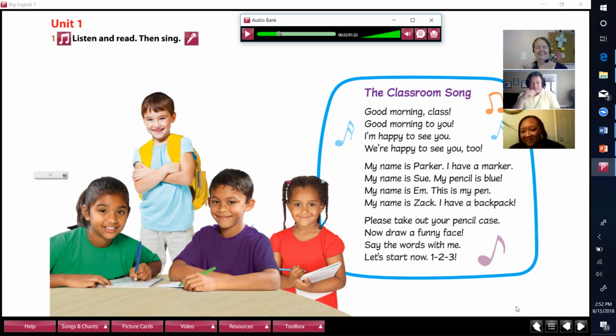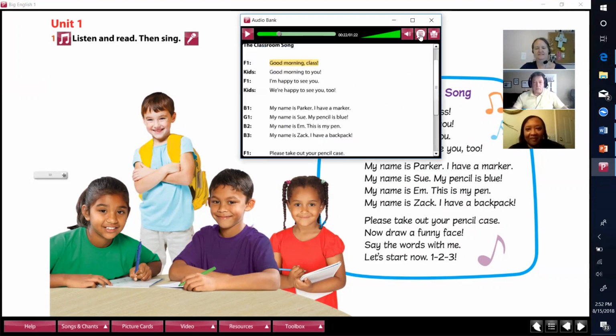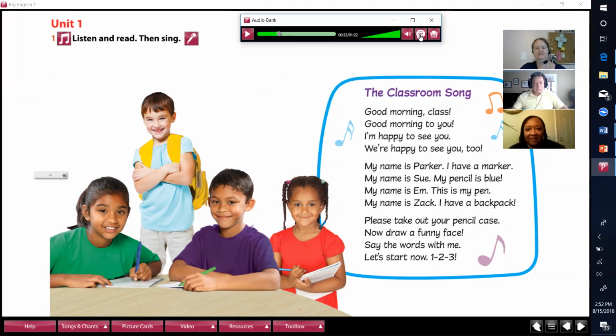Why don't you go ahead and press that dialogue bubble? You can see up there. You guys can see how that works. It does have a little dialogue. So the teacher, the students, you can use that. You can click on certain phrases. Now where it says listen and read, then sing.